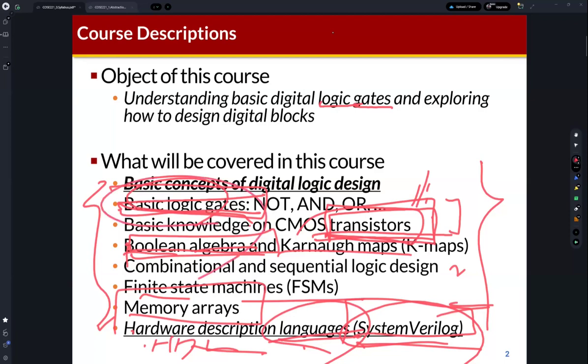basic logic gates. So in order to design digital systems, we use hardware description languages, right? It's similar to that. In order to make an application, it's a binary code, right? The binary code is composed of digital signals 0 and 1, right?